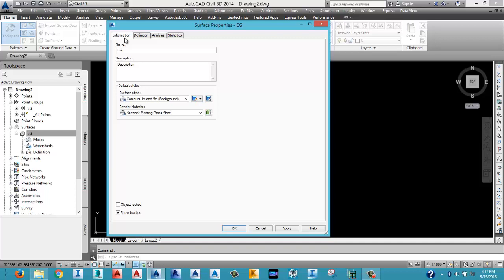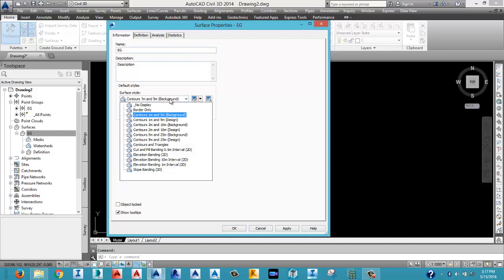On the information tab, you have the surface name, the description, then the default styles. You have your surface style, where you have your contour, which we selected 1x5, and then the render material, which is selected planting grass short. At this point you can decide to change your contour to any one you want. If you are not satisfied with 1 by 5, you want it 1 by 2 by 10, or 5 by 25, or any one you actually want.